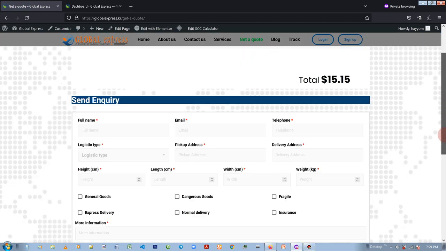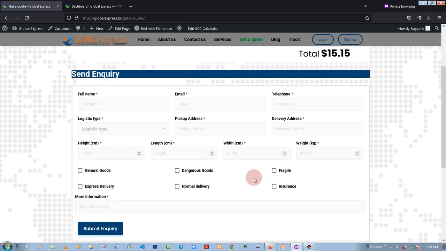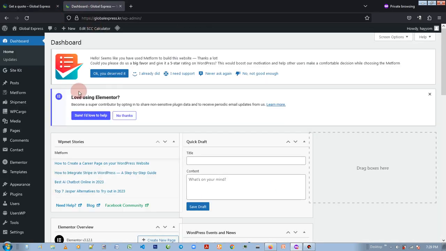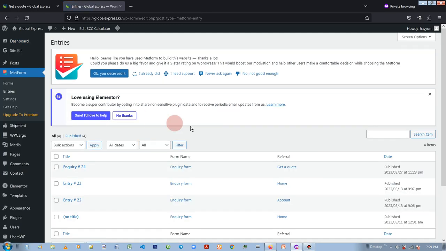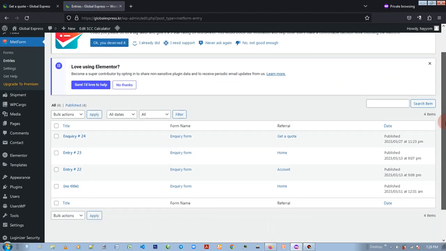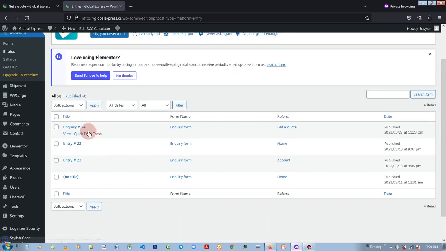So under this inquiry, let's assume a client sent an inquiry. On your dashboard, you come to met form. Once it is submitted, you come to met form, though you'll be getting an email saying that you've gotten an inquiry. So go to met form, click on entries. Now the email you got, you will have seen that inquiry number, so you can easily know that this is the particular client.